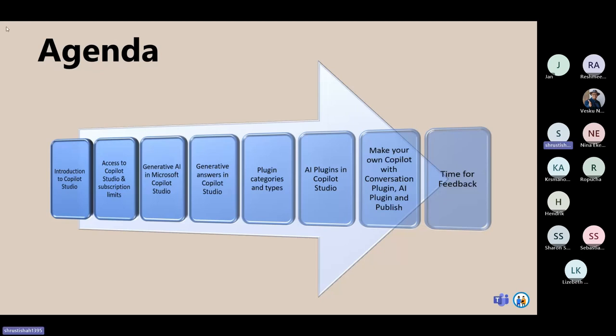I'll walk you through Copilot Studio, and to create your own Copilots, you need access to Copilot Studio, and there are subscription limits or licenses involved. We'll check on that. And the important factor, probably many of you know Power Virtual Agents, right? If you aren't aware of what Power Virtual Agents are, you do not need to worry. Power Virtual Agents were low-code, no-code bots.